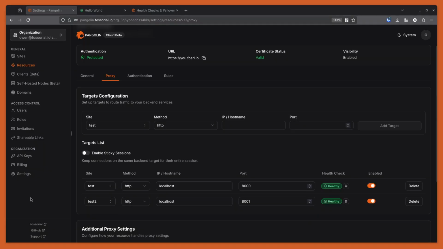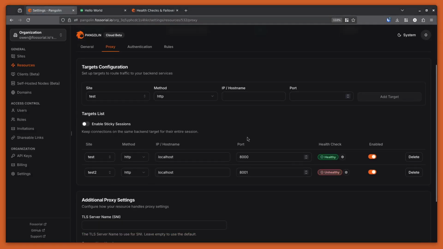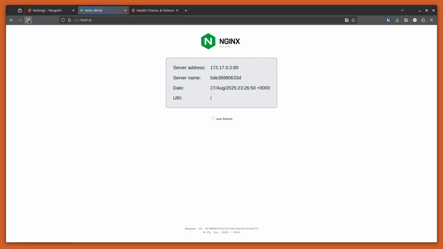If I switch back to Pangolin, in a moment or two we should see that target 2 at 8001 has gone unhealthy. Now if I go back to this and reload, you can see it's only serving from the one server name here. So this allows you to do super easy health checks and load balancing between your instances if you want to have a highly available app.